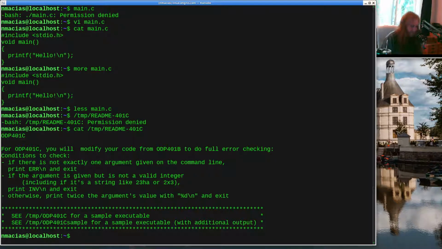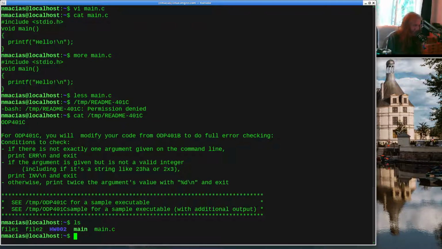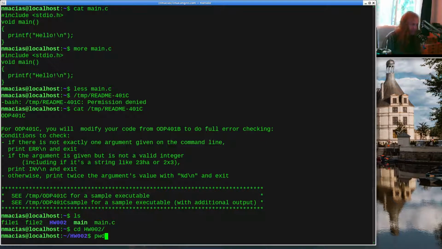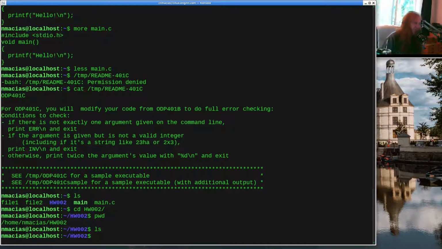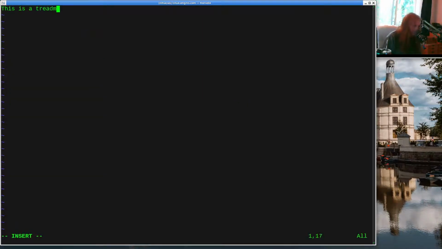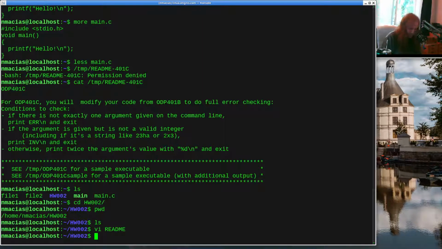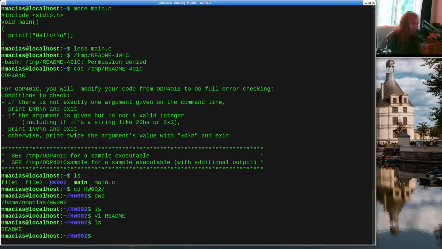Alright, so I've created a subdirectory called homework002. I can change into that directory with the cd command, cd space homework002. And now if I print my working directory, I'm in that subdirectory, and if I say ls, there's no files in here yet because I haven't created any. So I could create a new file. Let's create a README with, you know, a misspelled message in there. And now if I say ls, I can see the README file.